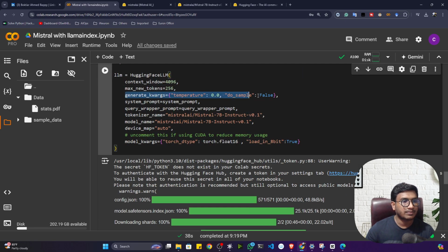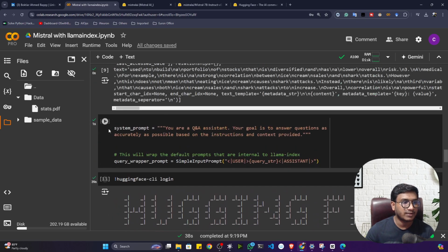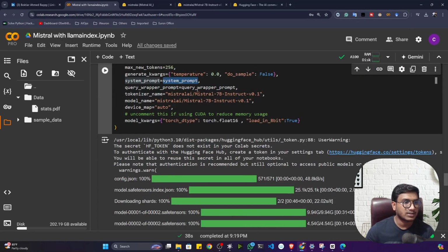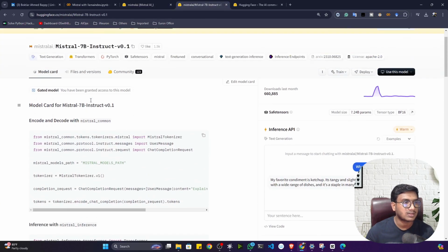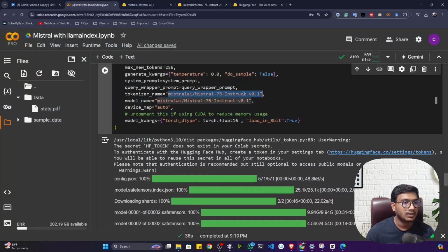Now you can give the temperature parameter and all. And inside that just pass your system prompt, whatever prompt you have defined here. I think you remember. And you have to also pass the query wrapper prompt. That means the default prompt you want to set. And here you have to give the tokenizer name, like which tokenizer you want to use. I want to use the same tokenizer as per my model. See, this is the model. I'm giving the model ID here. Now you also need to give the model name.